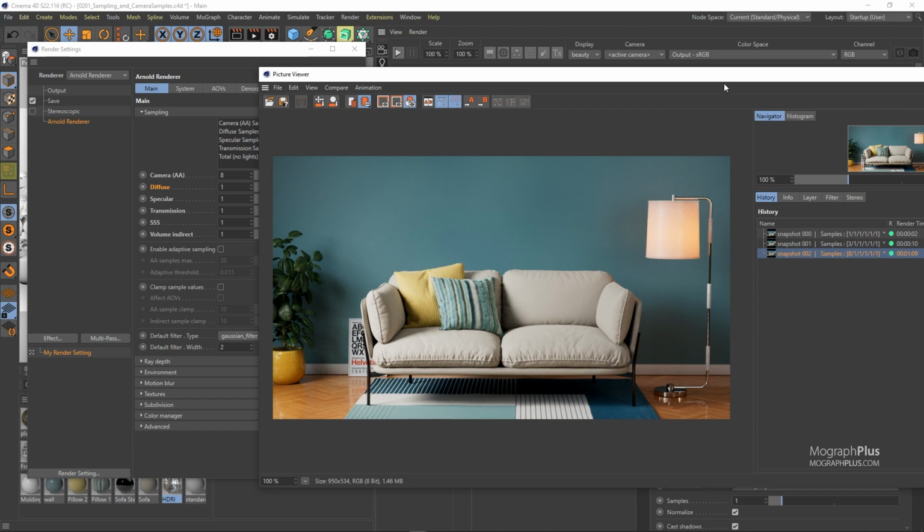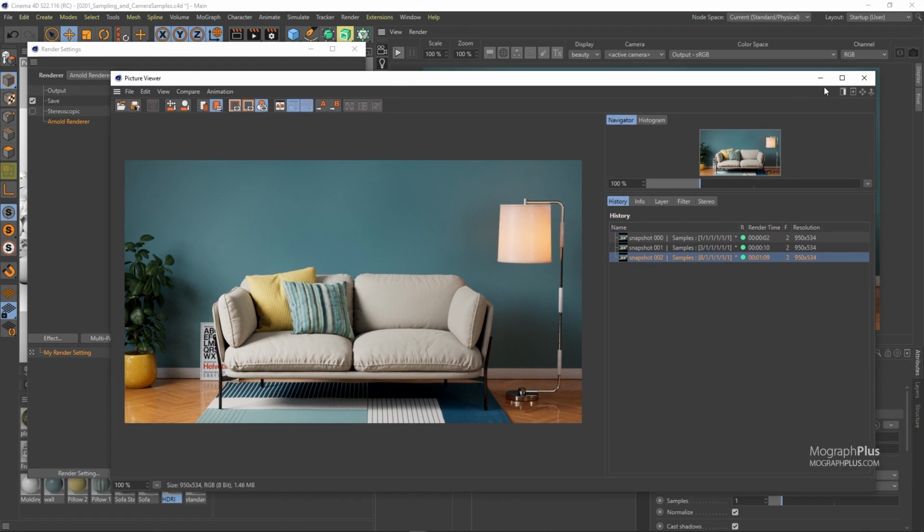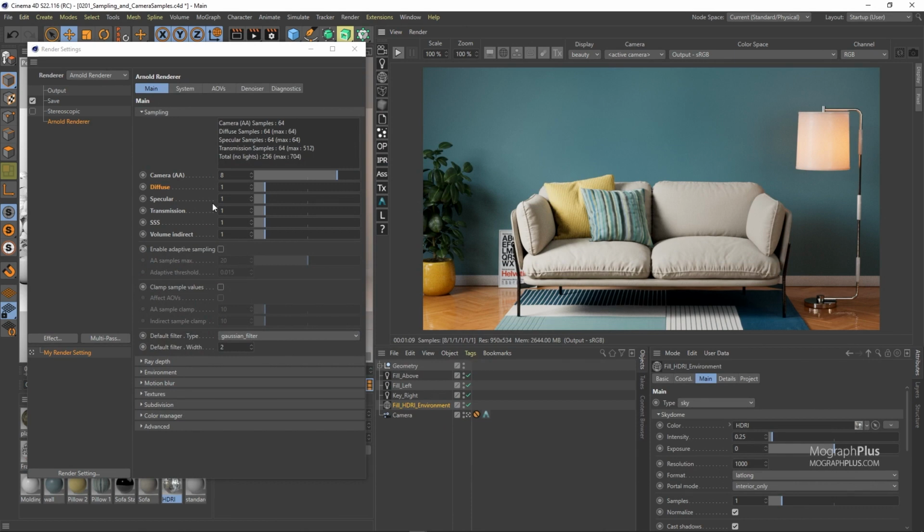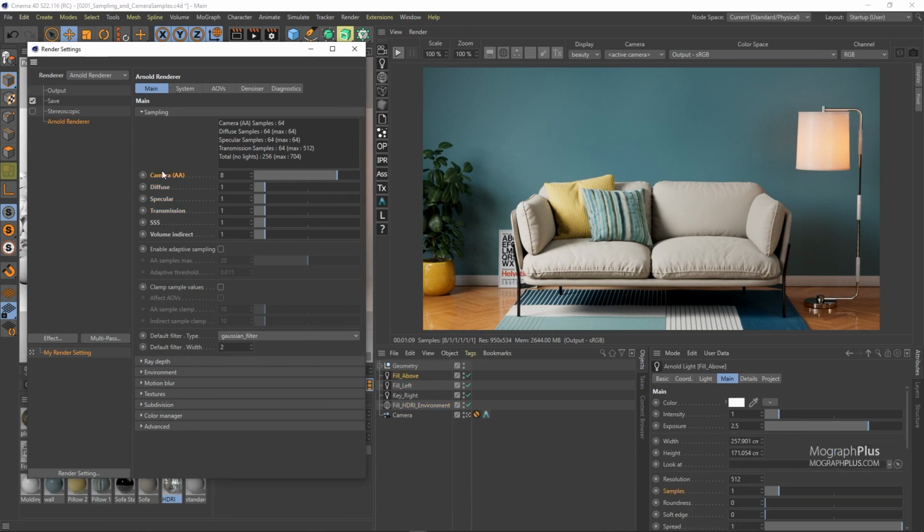Diffuse rays, specular rays, transmission rays, light rays, camera rays, and increase the sampling for the ray types that cause the noise. Also, there are noises that come from certain effects like motion blur or depth of field. In those cases, you need to increase the camera samples to clear out the noise. We cover noise reduction extensively in one of the future lessons in the rendering section of the course.